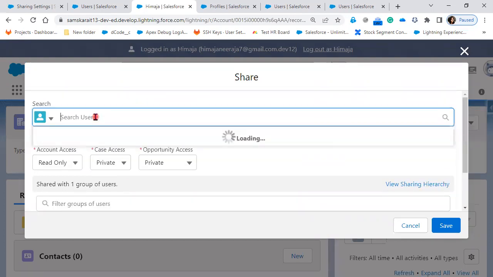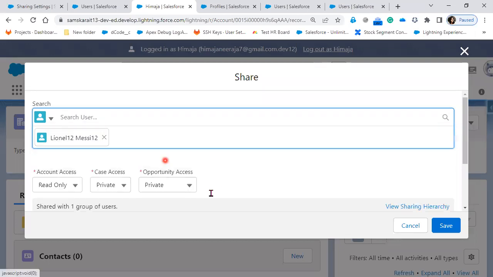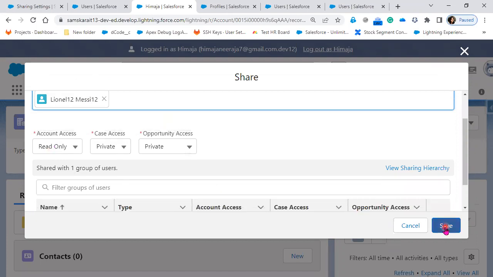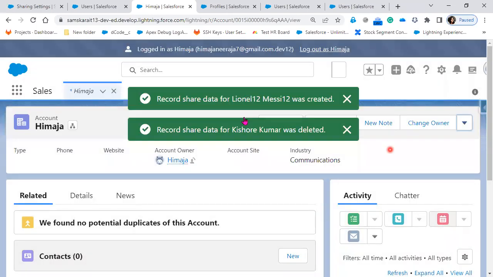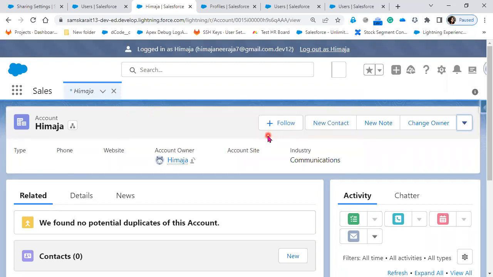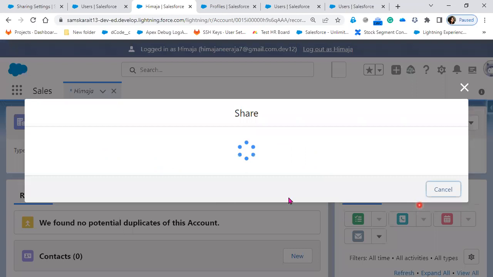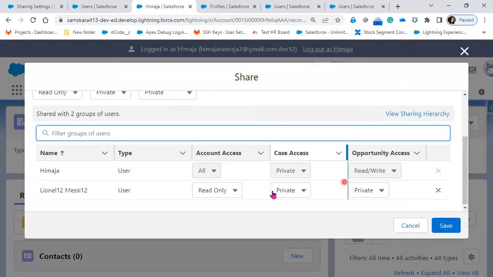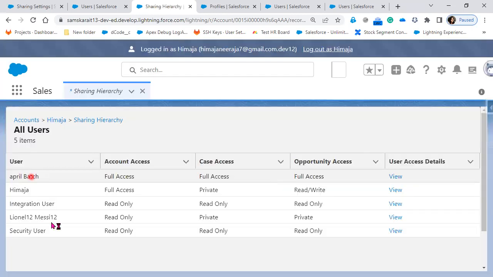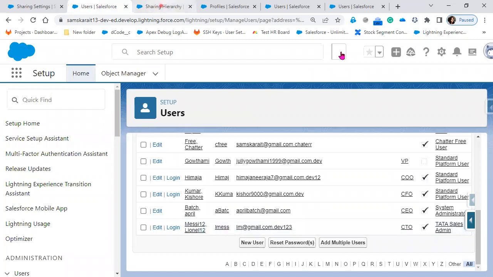Now right now I'm going to share the record to the new user, which I'm saying here read only access. Now it is shared with Messi and the record is deleted for the Kishore Kumar. Now if you click on a sharing here and just click on edit, right now it is shared with Messi. Click on a view sharing history. Now it shows Messi has a read only access, private. Now let's go back here. Now let me log in as Messi.